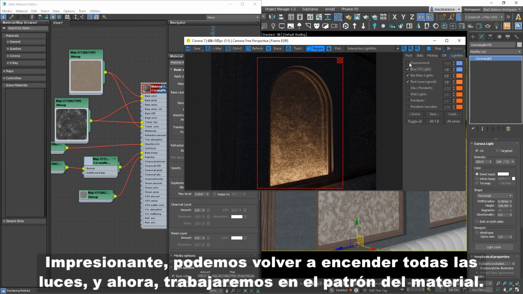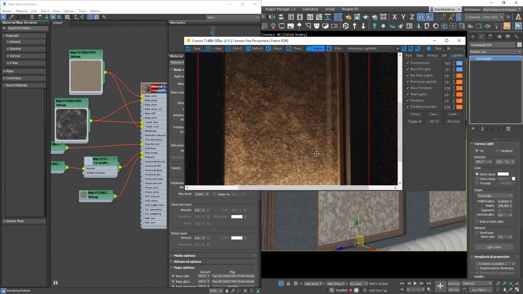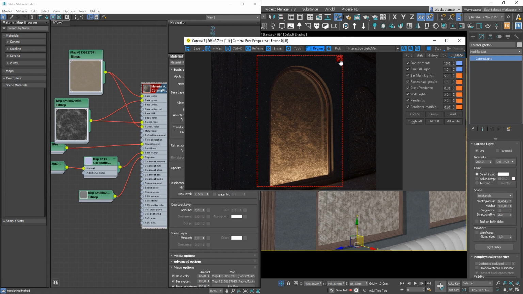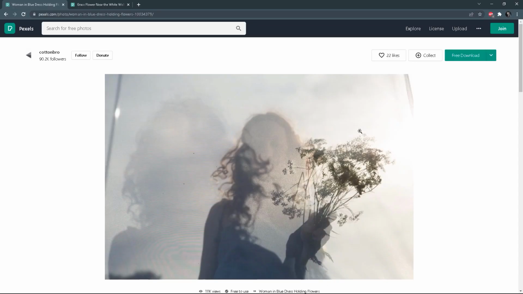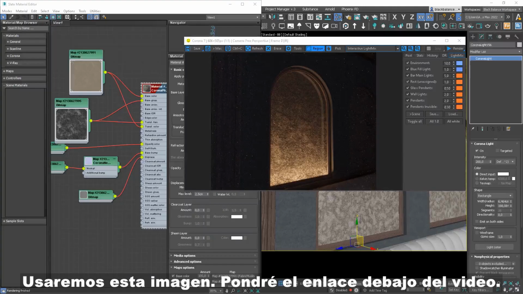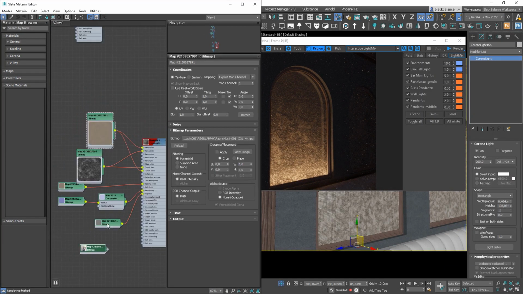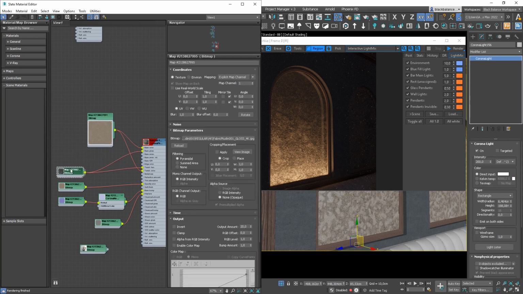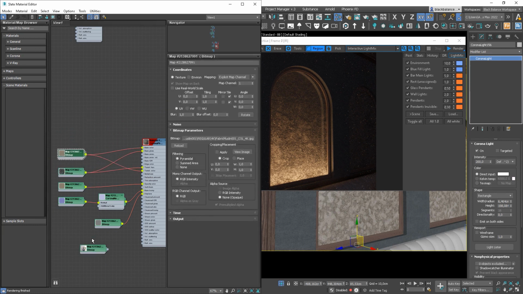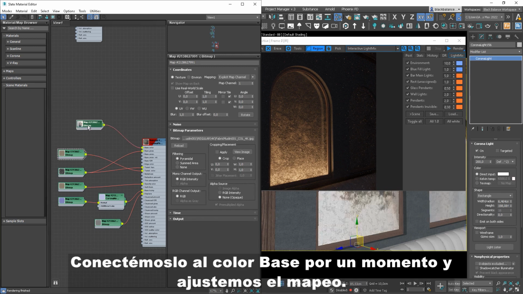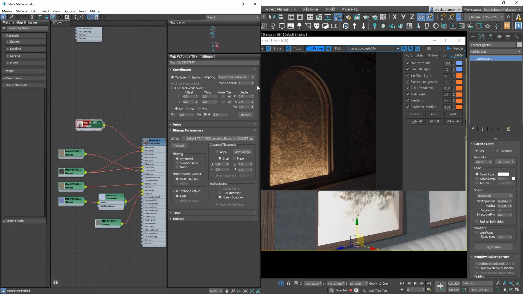Awesome, we can turn on all the lights back, and now we'll work on the pattern on the material. We'll use this picture. I put a link to it below the video. Let's plug it into the base color for a moment and let's adjust the mapping. We need to change the map channel though.